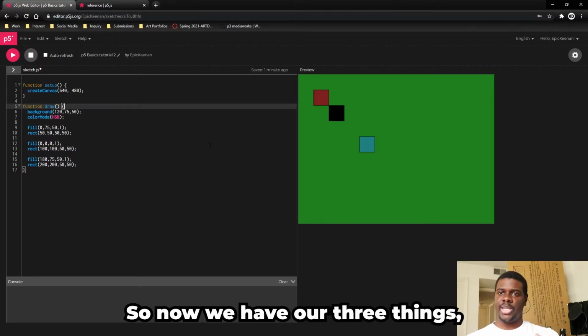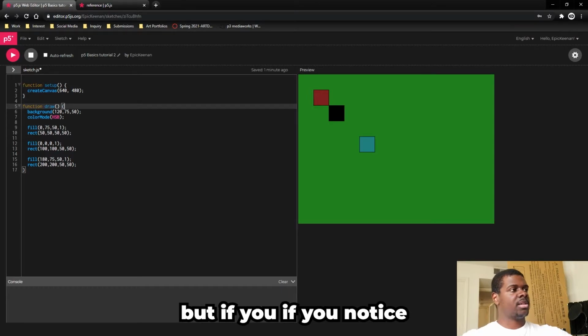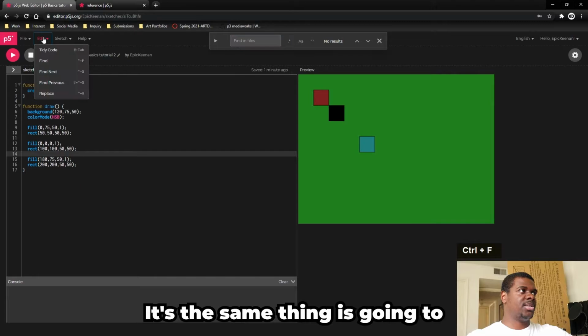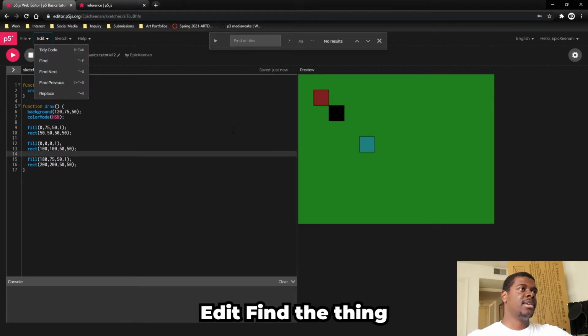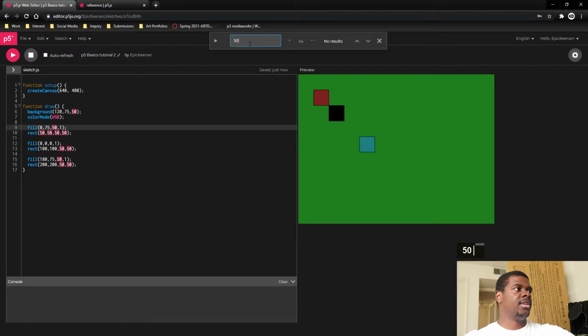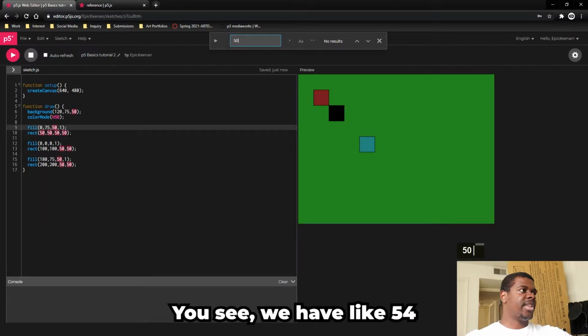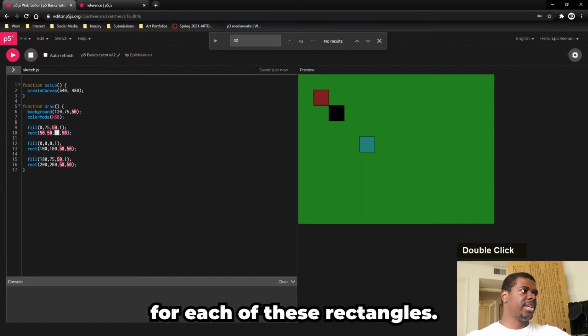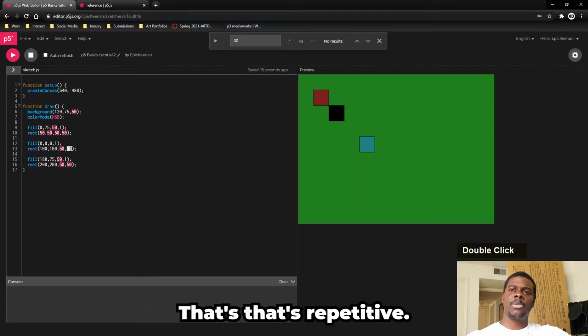So now we have our 3 things, but if you notice, let's use our control find, right? It's the same thing as going to edit, find, the thing we talked about in the first episode, and let's find 50. And you see we have 50 for the width and the height for each of these rectangles. That's repetitive.